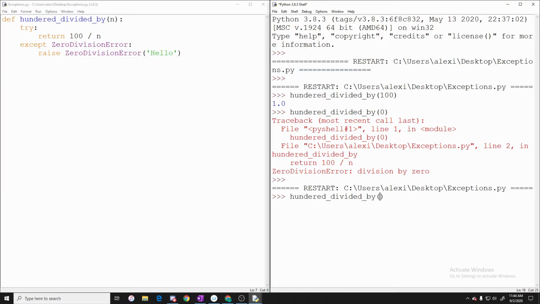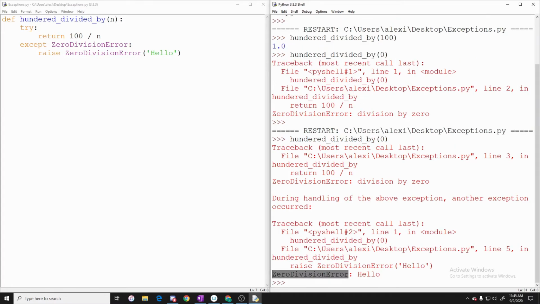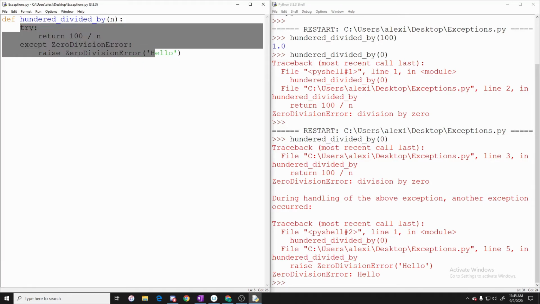If I execute that with 0, there is our ZeroDivisionError being thrown right here with the string "hello". Obviously this is super redundant because we are accepting this error and then raising the same one with a new string. However, this sometimes does make sense when you want to throw your own custom exceptions, so just keep that in mind, that sometimes you might want to catch a super generic error and then throw your own custom one.